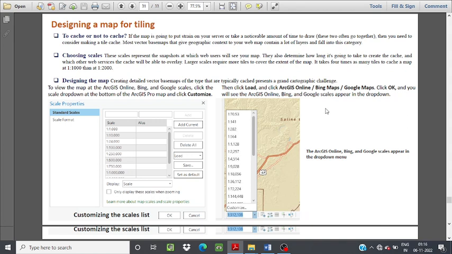Most vector-based maps that give geographic context to a web map contain a lot of layers. And choosing scale, we have to choose the scale very cautiously, and this scale represents the snapshots at which web users will see your map. Larger scales require more tiles to cover the extent of a map. It takes 4 times as many tiles to cache a map at 1:1000 than 1:20,000. And designing a map, creating detailed vector-based maps of the type that are typically cached can pose a cartographic challenge.